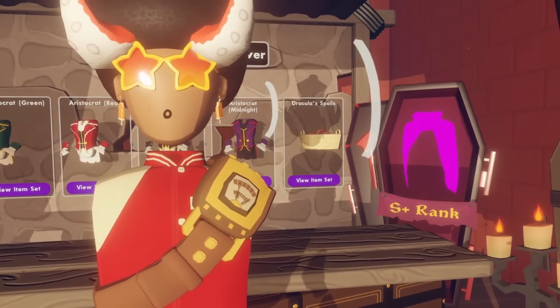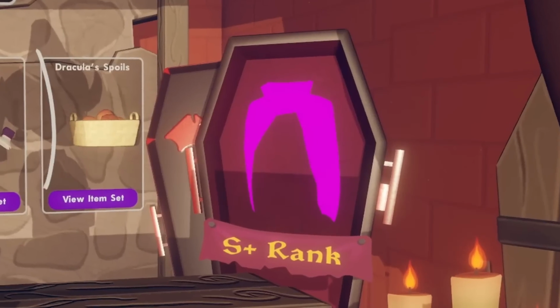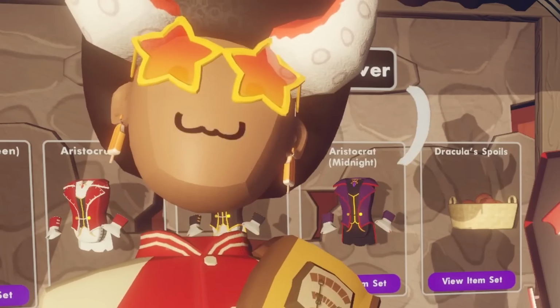As you guys can see inside this recent update, the S Plus Dracula cape is not doing so well. Oh yeah, it's bugged really bad.